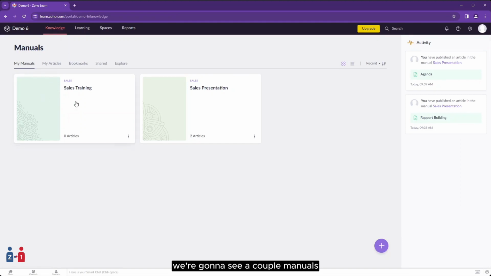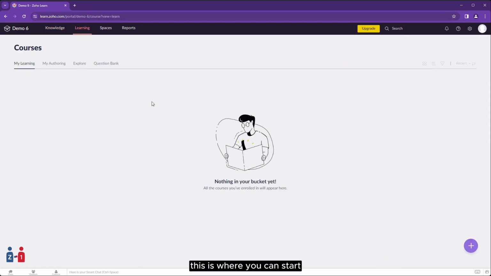We're gonna see a couple manuals that are showing up here, a little bit of activity on this side. If we go to learning, this is where you can start creating courses for your team members. So if you want to take them through specific courses as they are getting trained, this is an excellent location to do that.